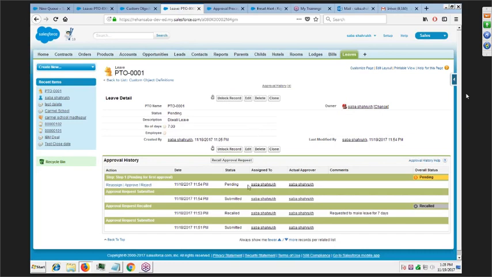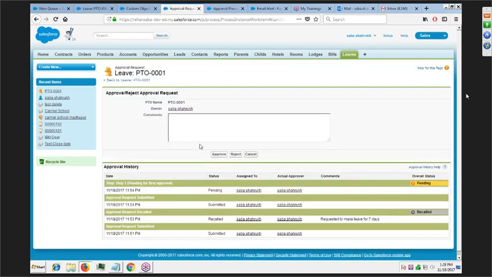Okay, so now they have submitted it for approval once again, and the status is pending. Here also the status is pending. So now the person who has to approve will get one reminder email, and they can go to this particular PTO record and approve or reject. They can add their comments here, for example rejected as too many days, and reject it.